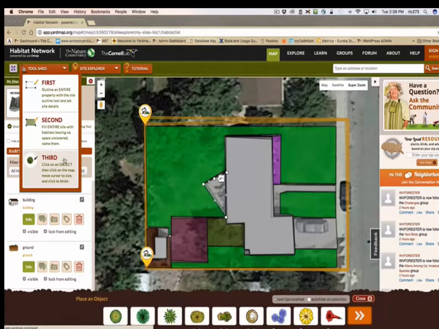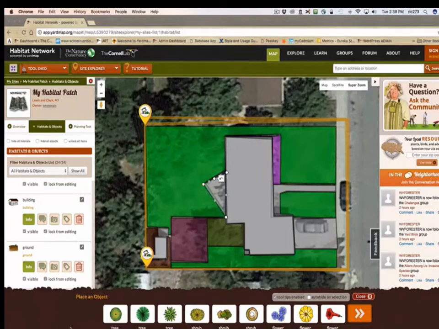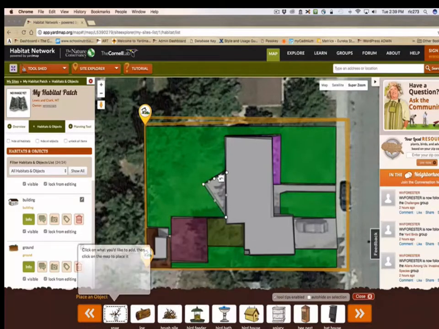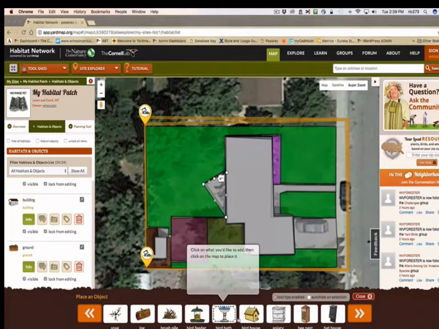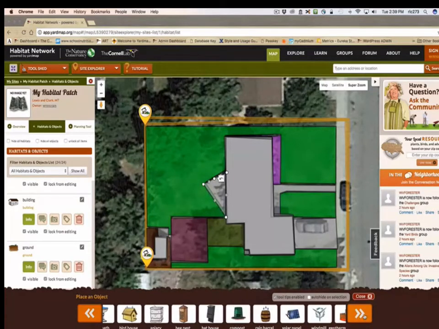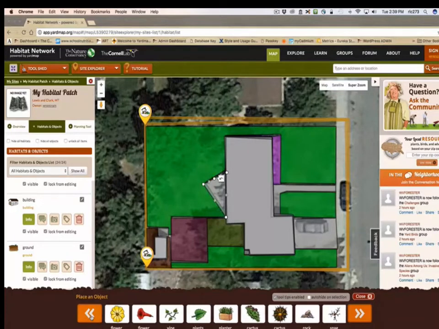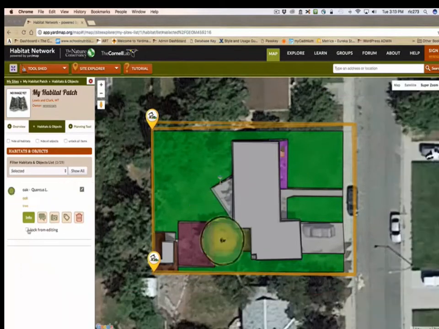Back in the Toolshed, you'll find the third tool, which loads the object toolbar at the bottom. We've included several different looking trees, shrubs, and plants for you to choose from to represent objects on your site. If you scroll to the right, you'll find even more, including other object-based habitat features such as rocks, snags, bird baths, and bird feeders. There are even a few specialty objects that let you tell us about the unique way your site is sustainable. To place an object on your map, select it, click on the map, and drag until the object appears, and click again to release.